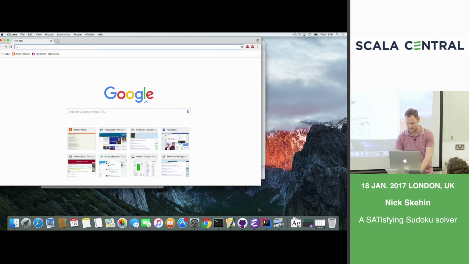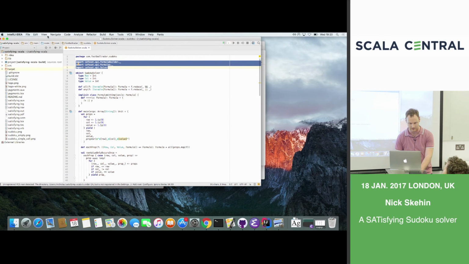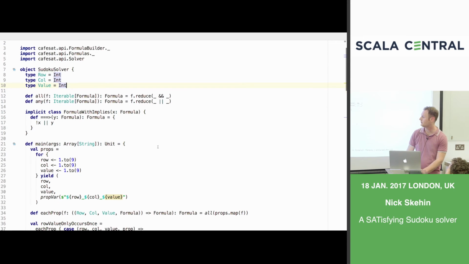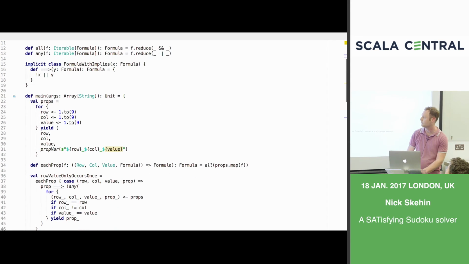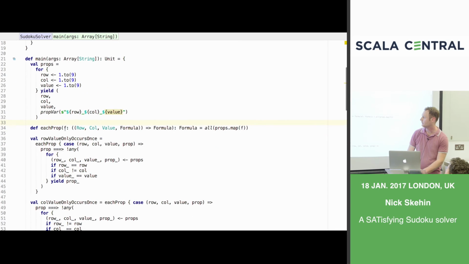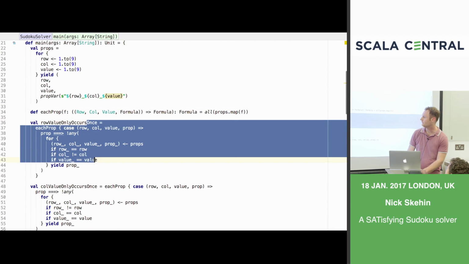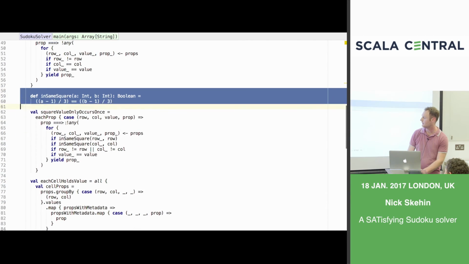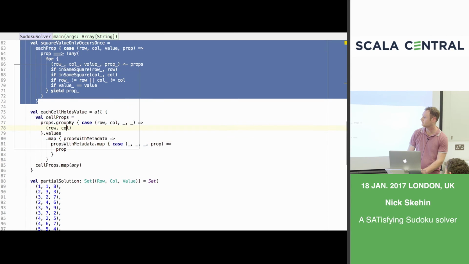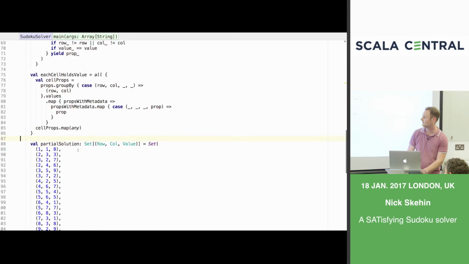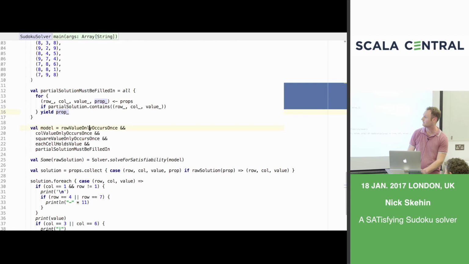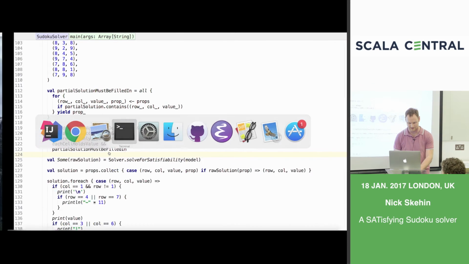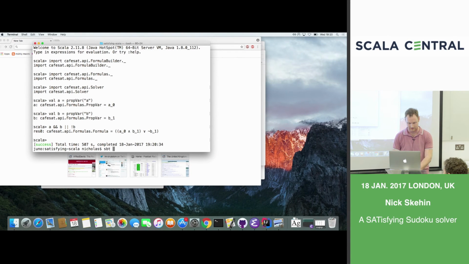So here is my overall solution. If I enter presentation mode, it's pretty much exactly what I showed you. We generate the props here, and then we say the values in the rows must be unique. The values in the columns must be unique. They must be in the same square. And then every cell has a value. And then this is the bit for the partial solution. And then we generate our model, and then we say, solve the model. And this does actually work, as I can hopefully show you. So if I just do sbt run.